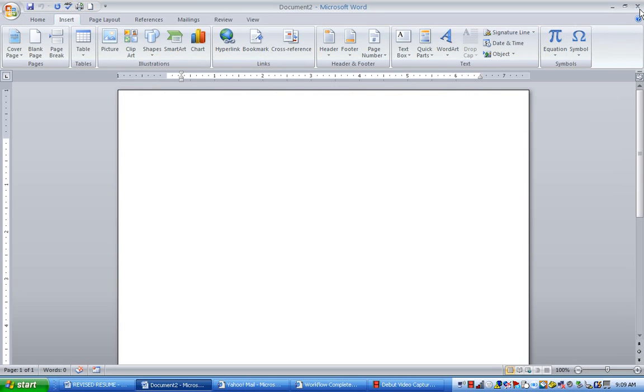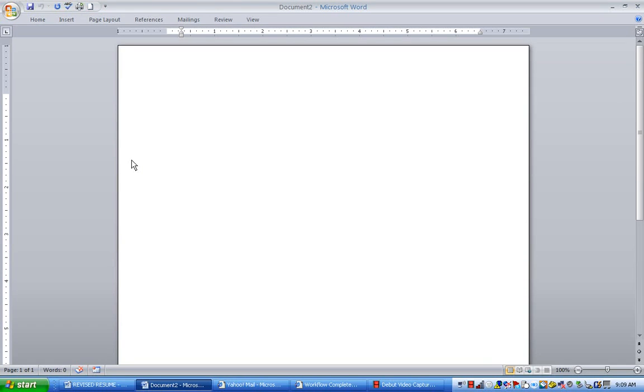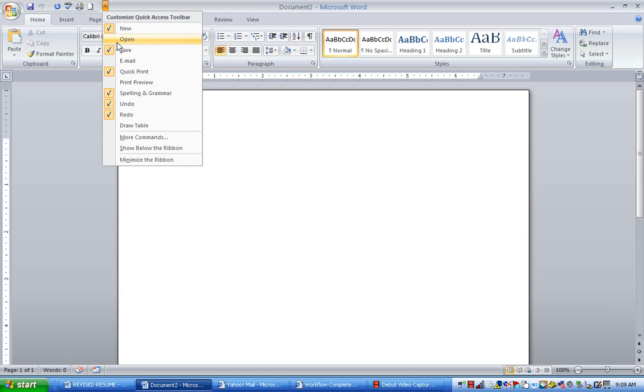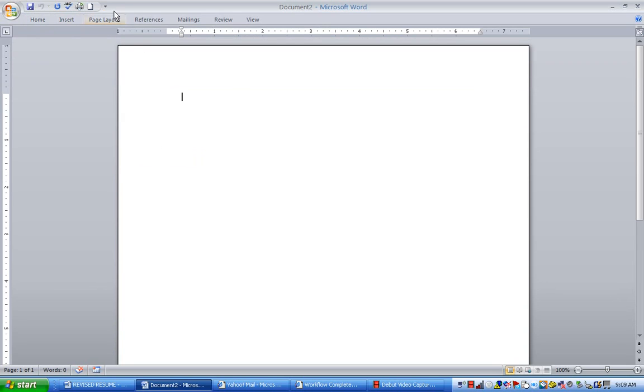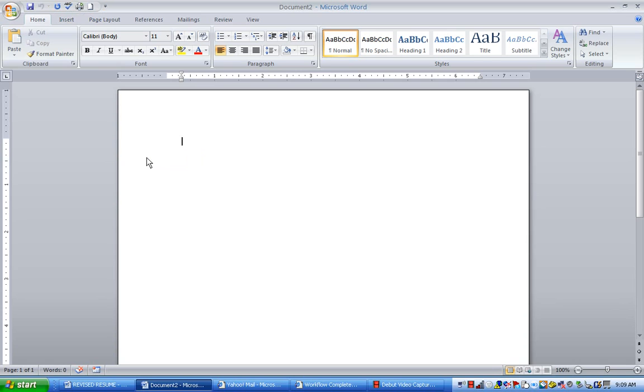Okay, and if you click down on that black down arrow, you could also minimize the ribbon if you want one more work area. You want to bring it back, you could either double click on a tab, or let me minimize it again, or you could just simply unselect minimize ribbon. Take your pick, either one works.